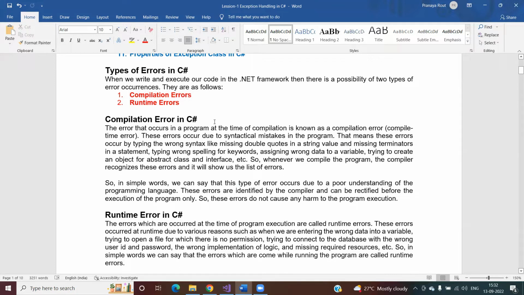What is a compilation error? Let us see the definition. The error that occurs in a program at the time of compilation is known as a compilation error, or you can say compile time error. This error occurs due to a syntactical mistake in the program. Syntactical mistake means these errors occur by typing the wrong syntax, like missing double quotes in a string value, missing terminator in a statement, typing wrong spelling for a keyword, assigning wrong data to a variable, or trying to create an object for an abstract class or interface.